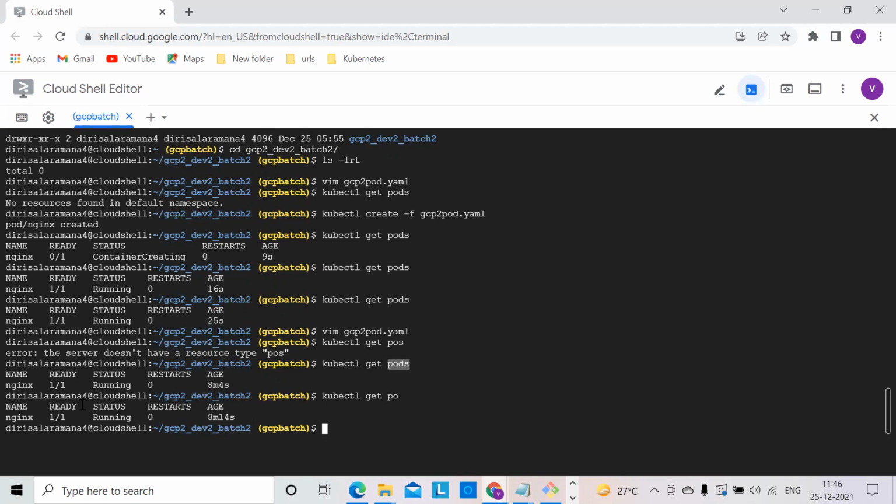But if you want to go into the pod, then use kubectl exec -it, similar to when we want to log into a Docker container, we use docker exec -it. Similarly, if you want to log into the pod, then kubectl exec -it, then the pod name, then /bin/bash.